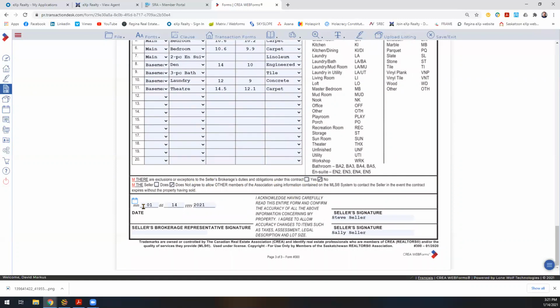And lastly, you are going to date this, and where it says seller's brokerage representative signature. At eXp Realty, we do empower our agents to sign their own listing documents. So you don't need to bring this back to the broker for a signature. You can go ahead and sign here and have your clients sign here.